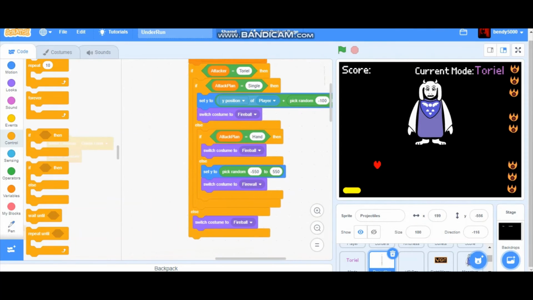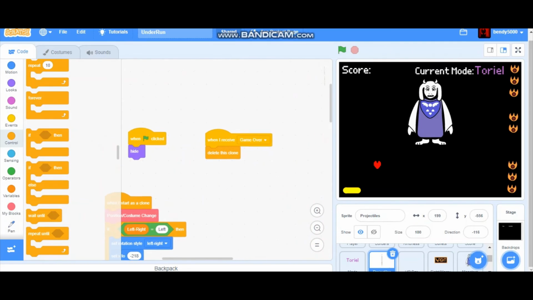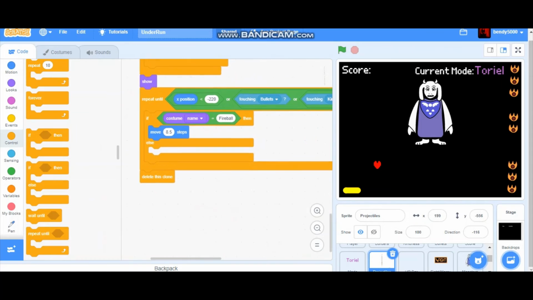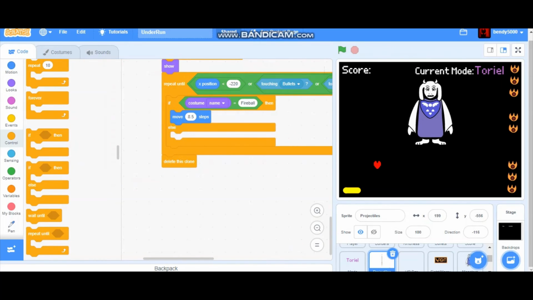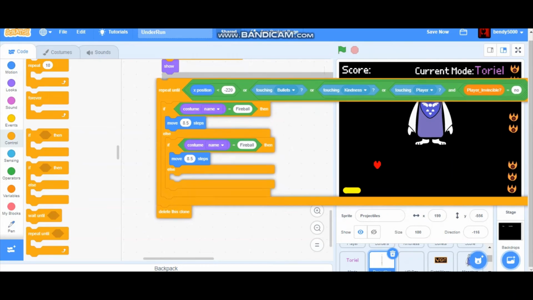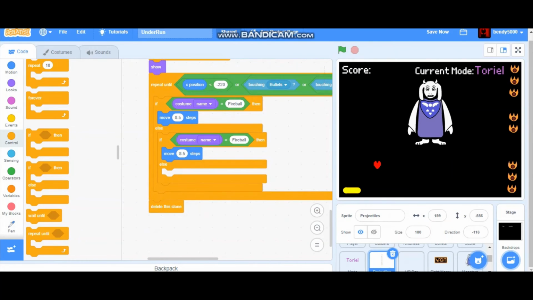So we have a firewall costume that's ready for attack, and we have to add the speed of the firewall. The costume is equal to firewall. Firewall moves a bit slower. So not fast, but not too slow either. The firewall, you can see they are a tiny bit behind. So 5.5 steps for firewall.